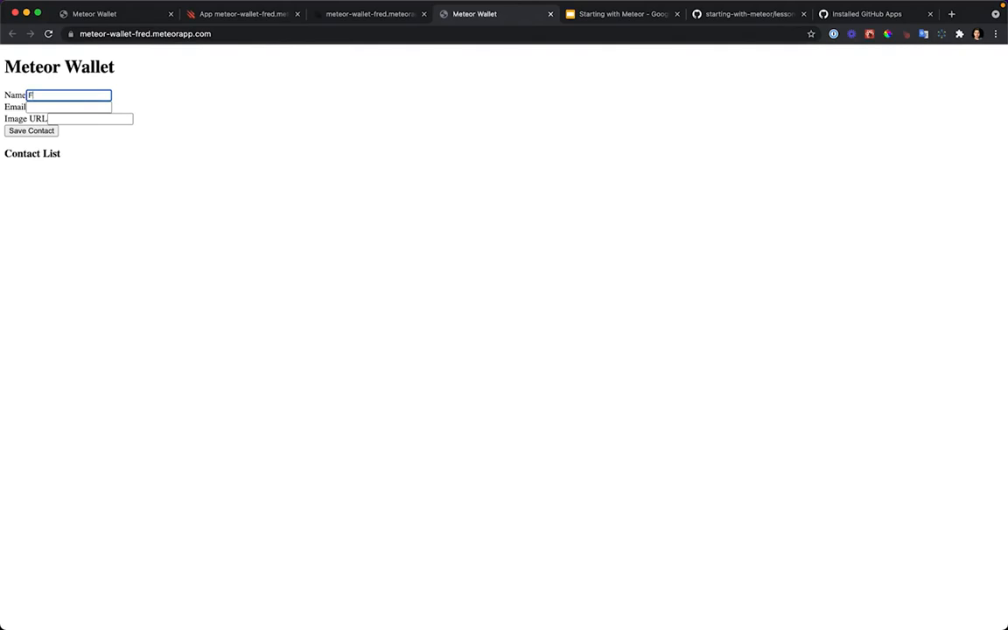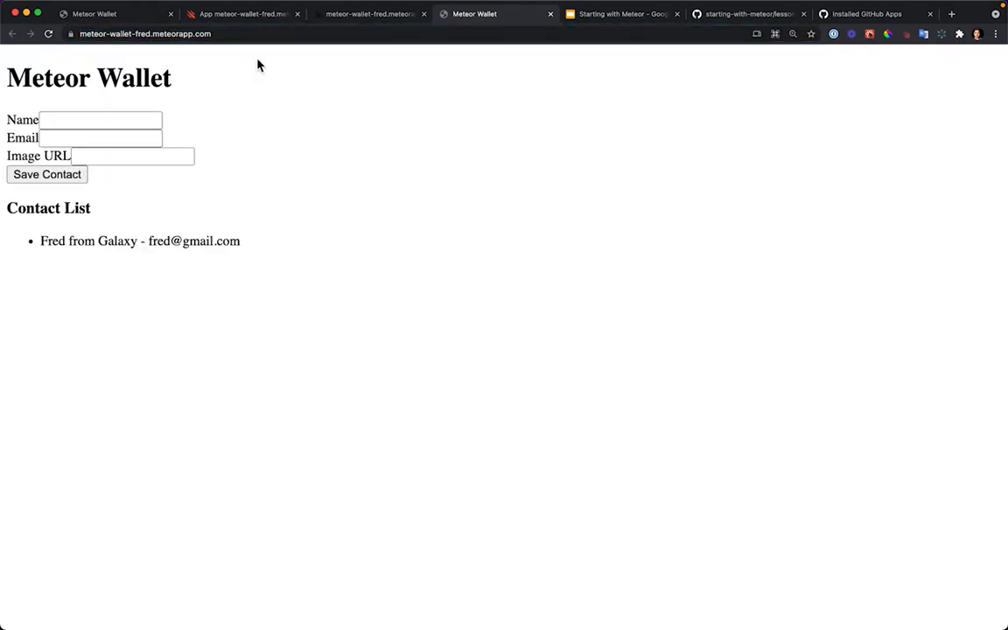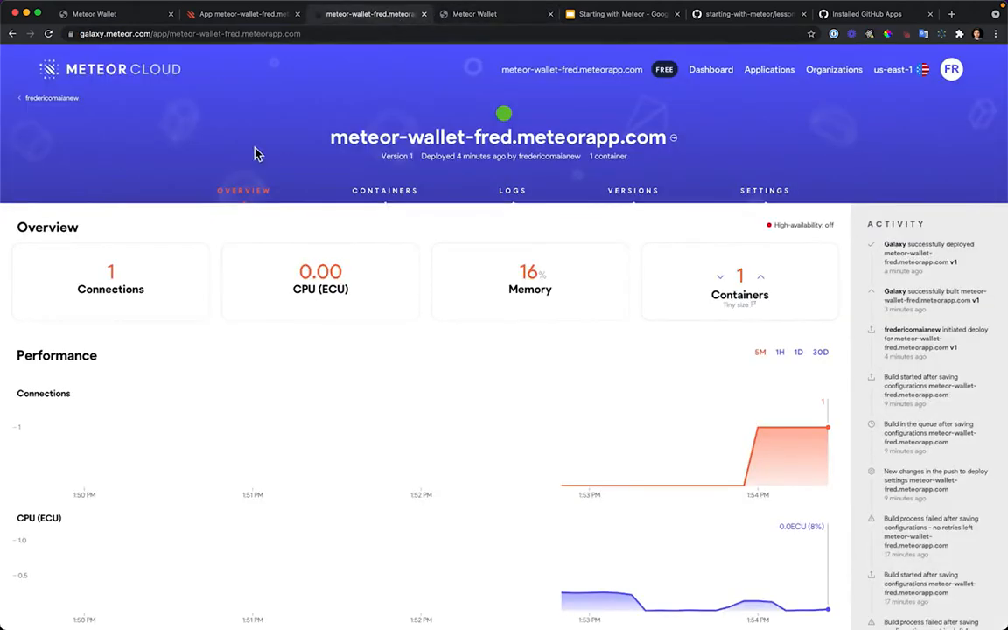Let's check if it is working. So I will put Fred from Galaxy, then this email, and then a URL for our image. Save contact. Yeah, it's working. So you can actually just access right now this address, and you'll be able to see this app working. So this is really cool. It was so easy. We just set up our GitHub repository, and Meteor Cloud and Galaxy did all the rest.